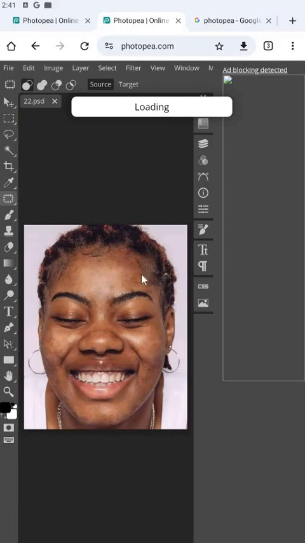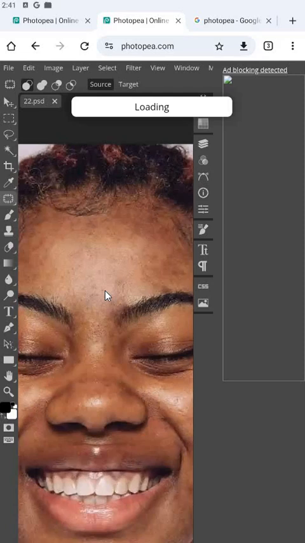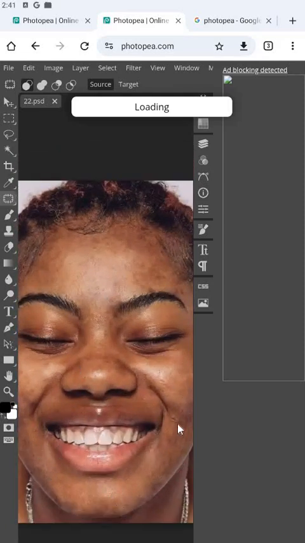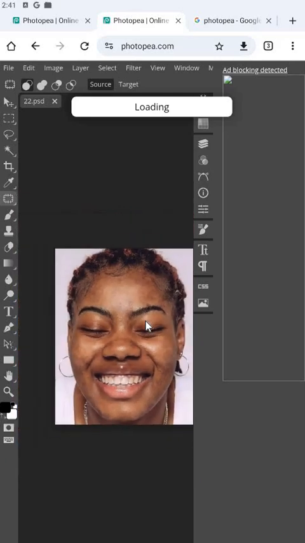So guys, as you can see, we are done with the cleanup right here. You can see we are done with all the cleanup. The face is looking clean now. So all I did was just use the patch tool and go around erasing everything. Now for the next part, we have to export this to another area.